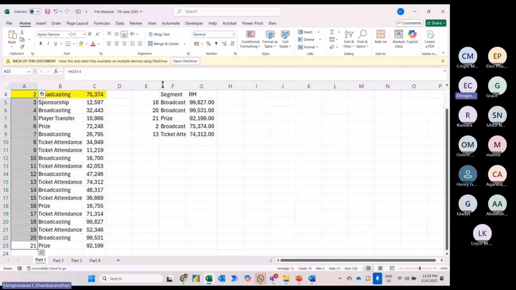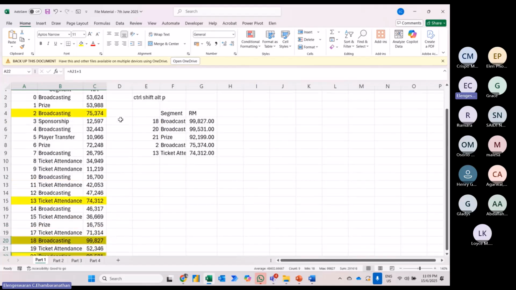Next is number 13, ticket attendance 74. So number 13 is over here, 74312. I just put this in yellow color. And then 18, 20, 21, and also here. So I'll highlight this and also highlight this. So these are actually the top 5 items.